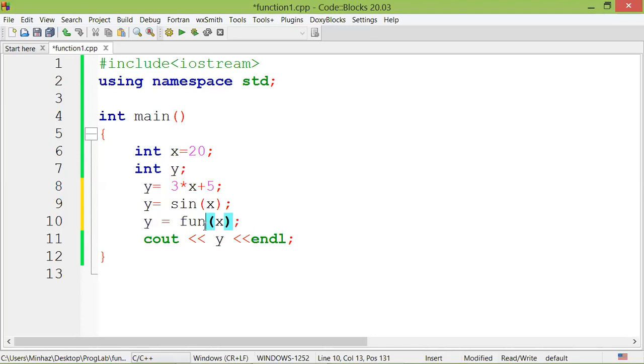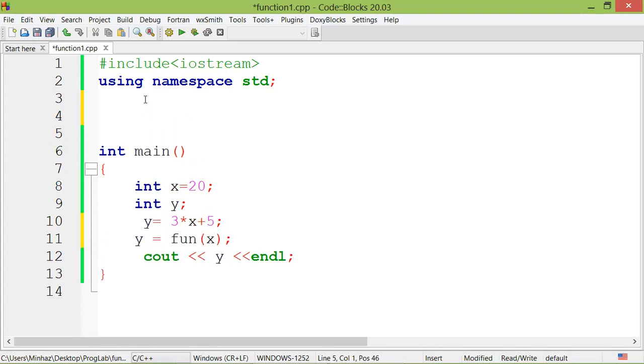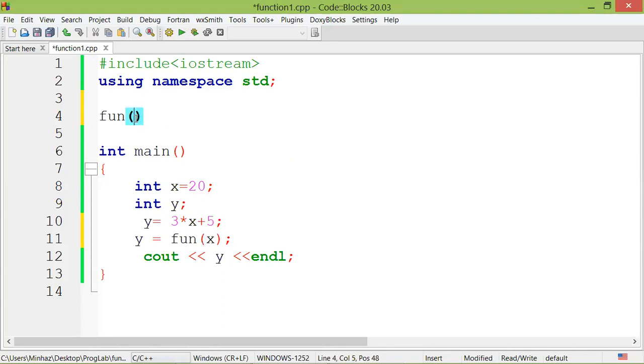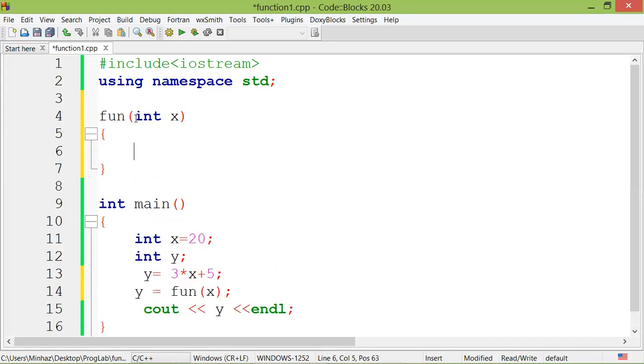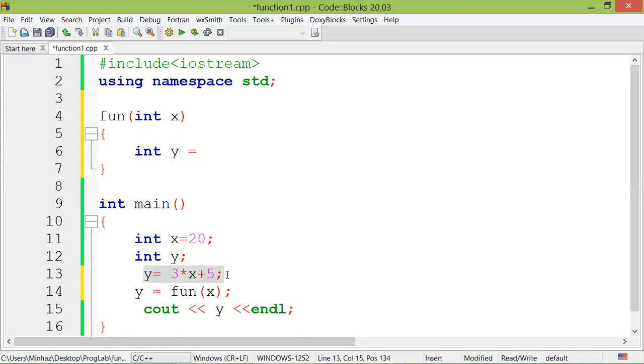Before using this function, we have to define what the function is and how to write it. So before using this function, we have to write this function. The name is fun, and it will take an integer value. So you have to write here integer something, integer a, or for simplicity you can write integer x, no problem. And it will make a calculation. So you have to make another integer y is equal to what? It will be like this line.